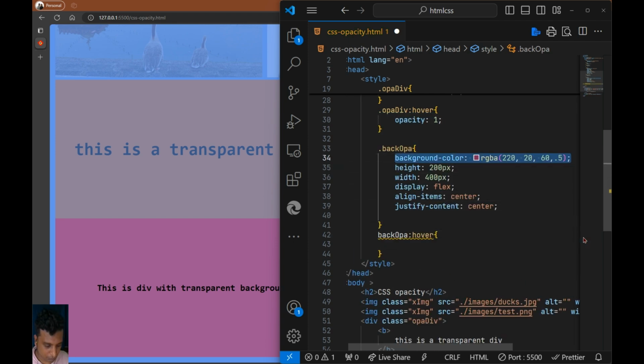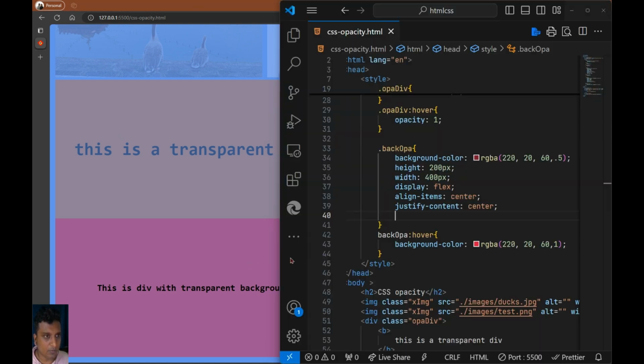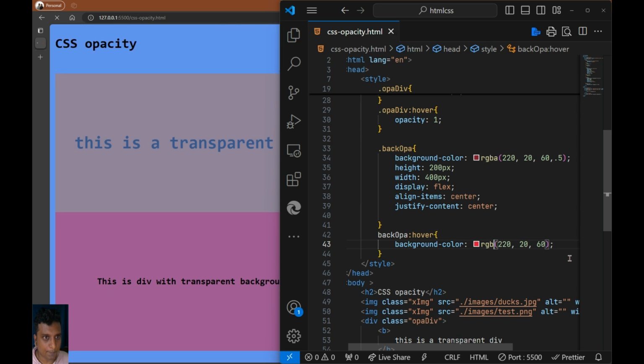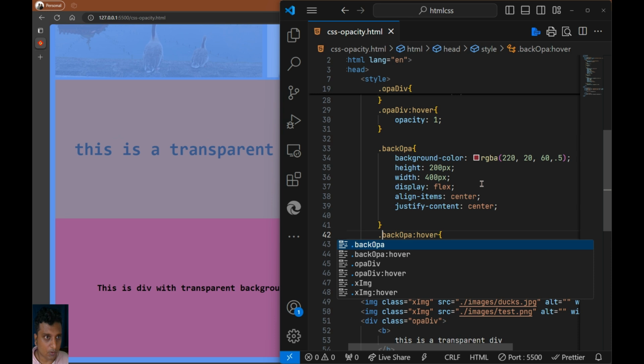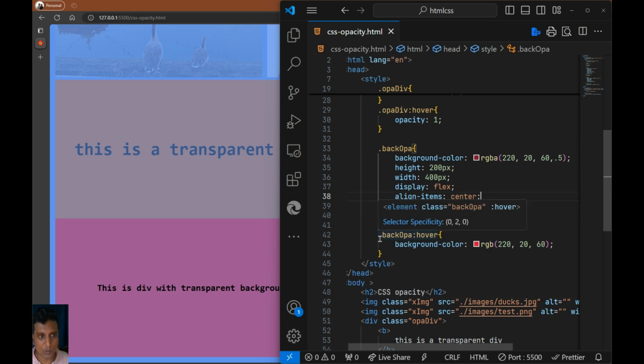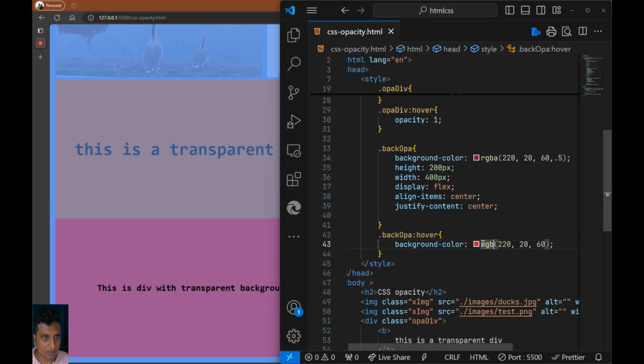Let me apply the full background color here, for which I'm going to use 1. Now, the moment I hover on this div, it is going to behave in a different way. So I'm going to apply a simple RGB property, and I'm going to apply the dot. Now I had missed out the dot in mentioning the class, so my RGBA setting would have also worked. And as you can see, the hover works perfectly.